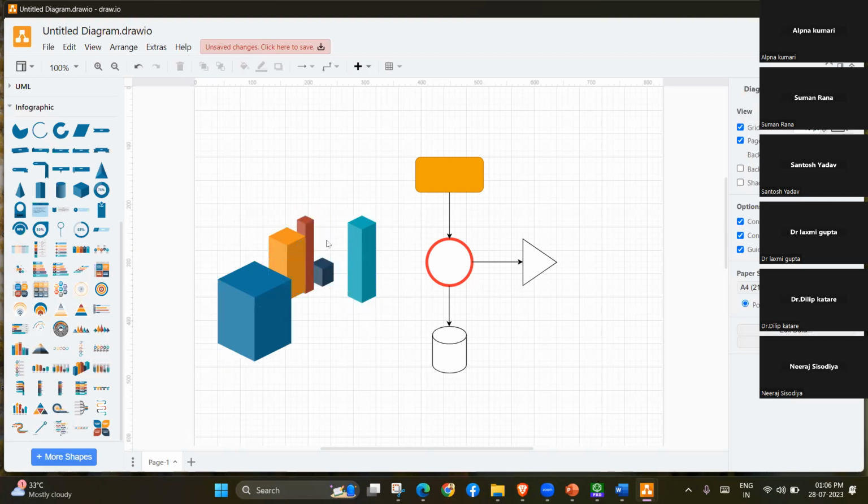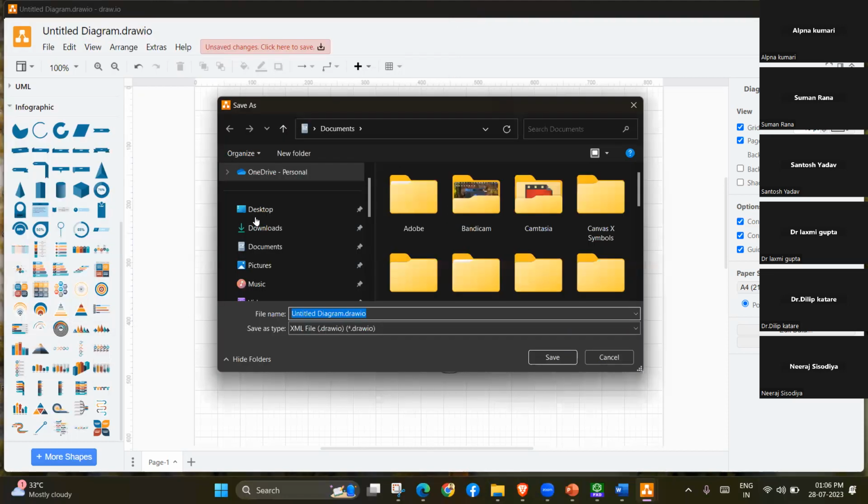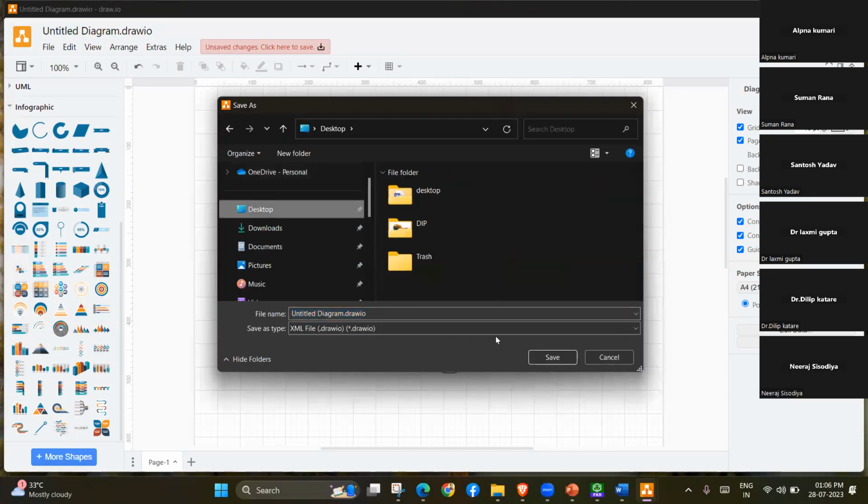So now how to capture this image, how to use this image in MS Word. So simply go to this button, which is click here to save, this red color button. So just click it. It gives you the option where you want to save it. So let's say on desktop, I want to save it.